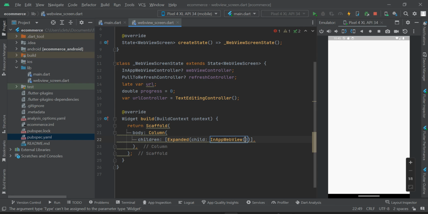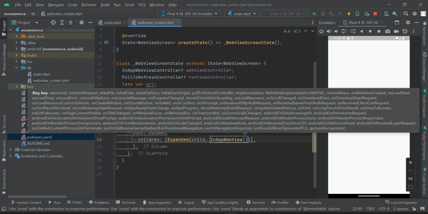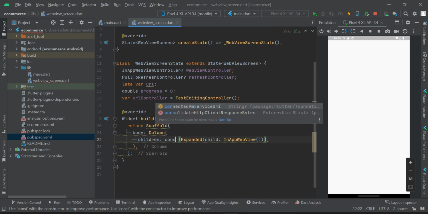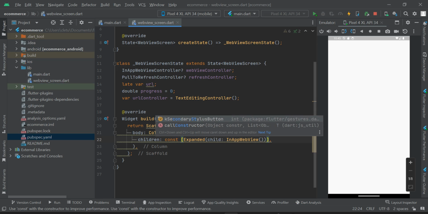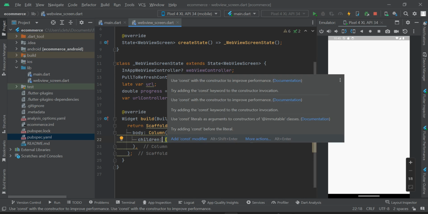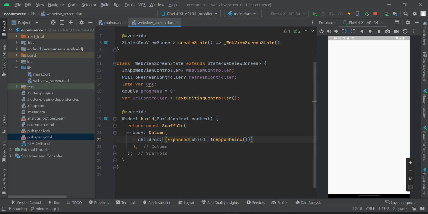All right. It still wants me to add the const somewhere. Let's just add it somewhere here. Okay, not there. Let's see where it wants us to add that const. Okay, on the scaffold.